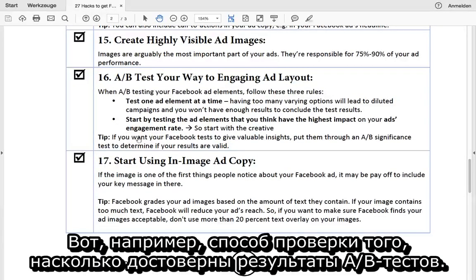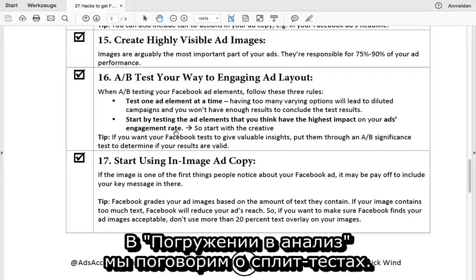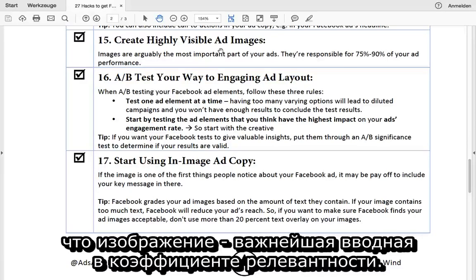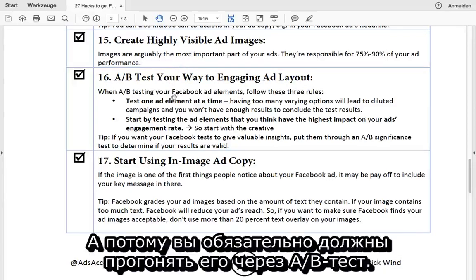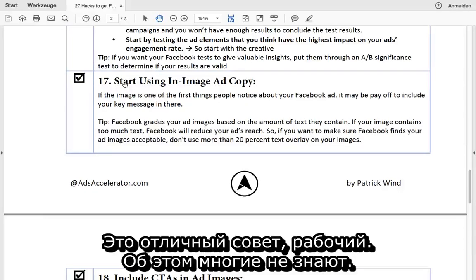And here's a specific test on how you can significantly test and determine whether a result from your A/B test is correct. We're going to discuss all of that in module 5 of our program, in the analysis deep dive, where we're going to talk about split tests. But for now, just stay with the point that the image is a very important part of your relevance score, and therefore you should really A/B test it. That's a good one. That's a very actionable one that many people don't know.